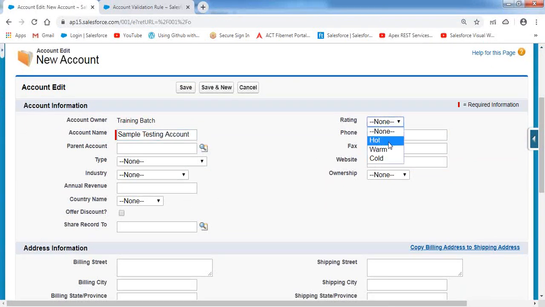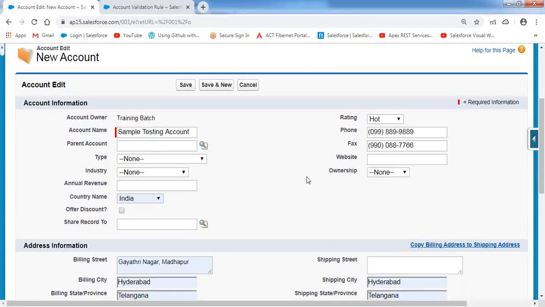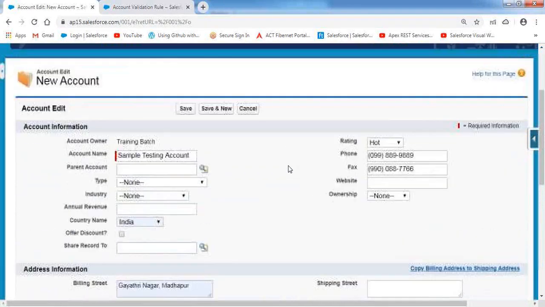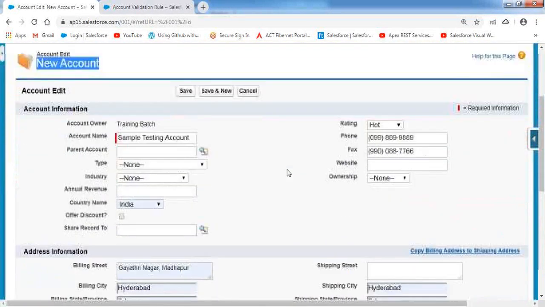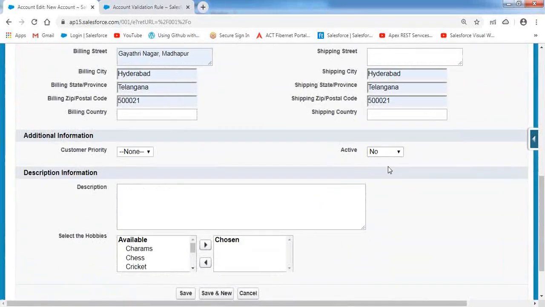I'm entering the rating value and the phone and the fax value are entered. I'm making this active status as no. Is it a new record or existing record? New record. Because here I'm creating the new record right now, so it is indicating new account. In this case, I'm making this active status as no.